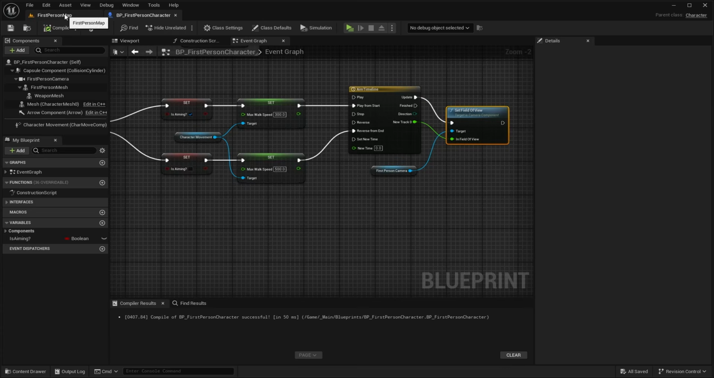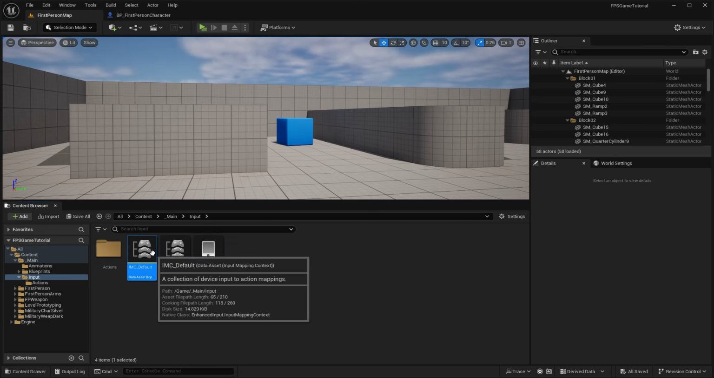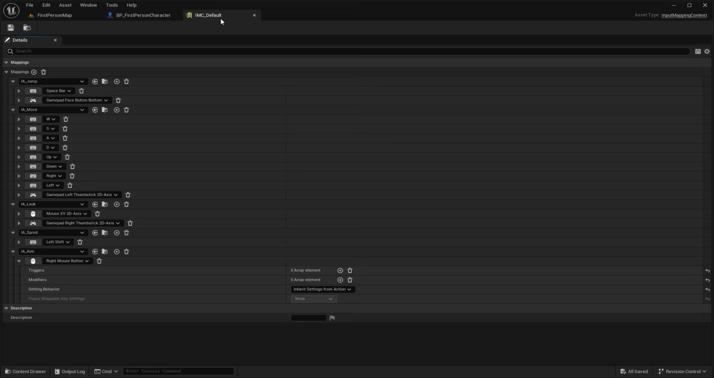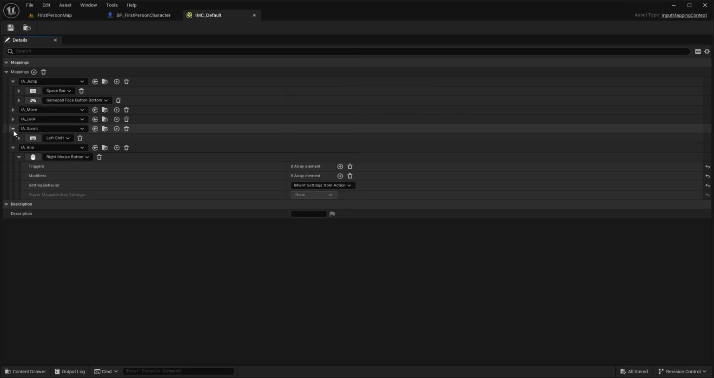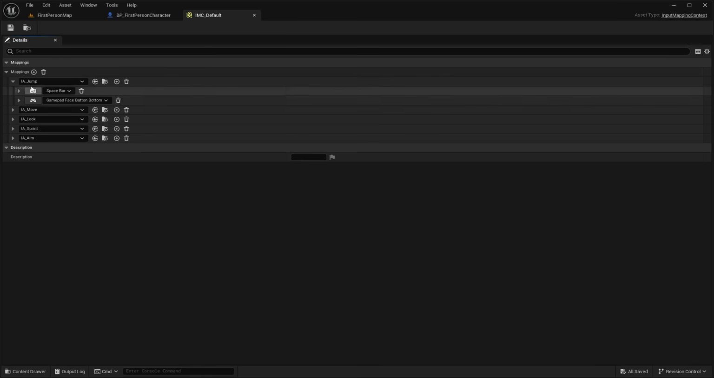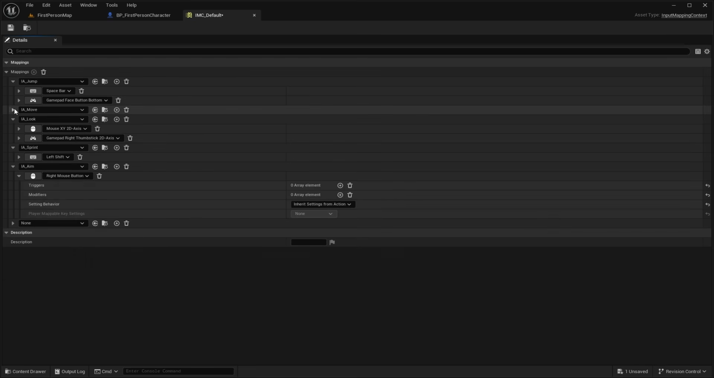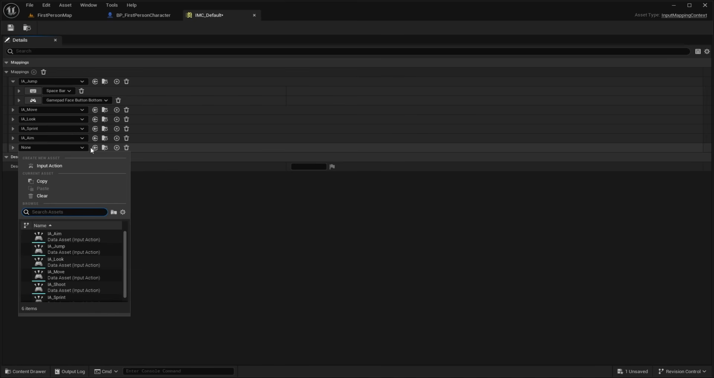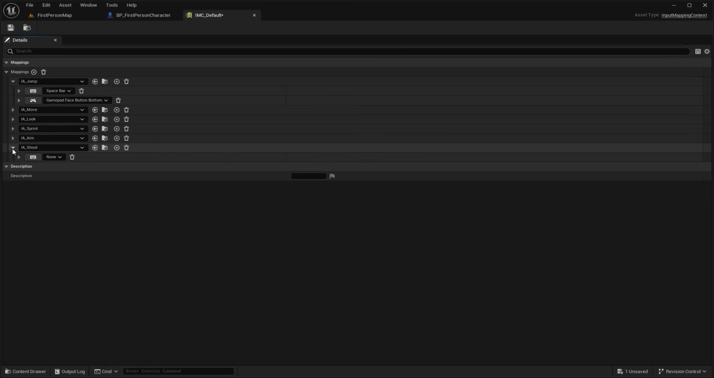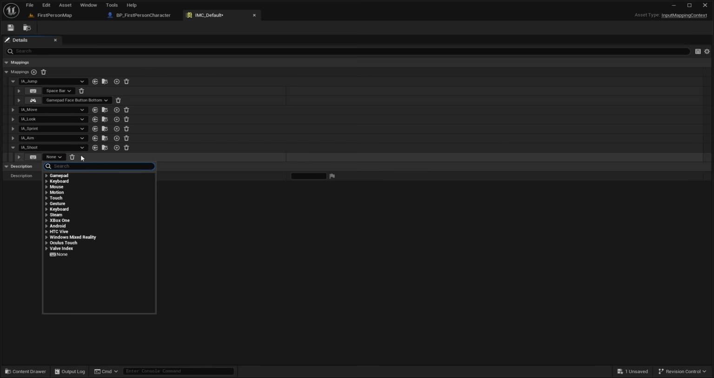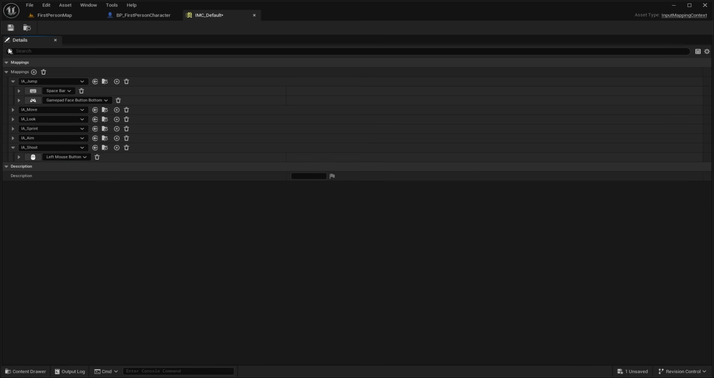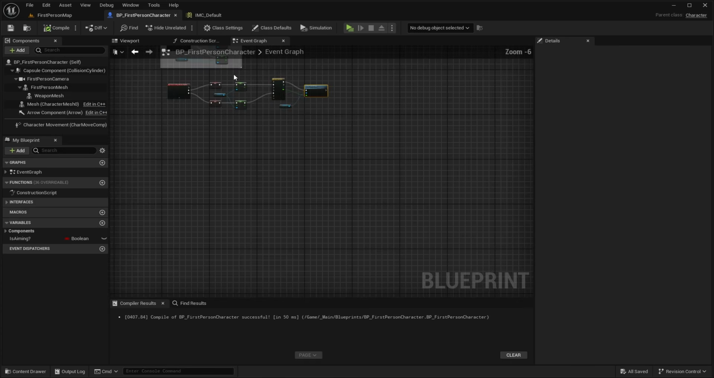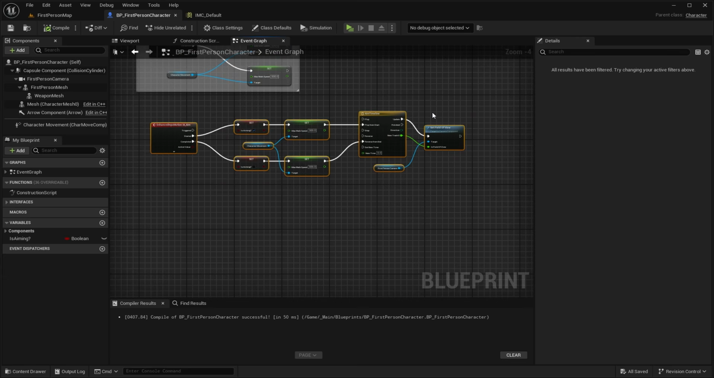Save that. Close out of there, and let's go to our input mapping context default. Double click, open that up. And in here, let's add a new input mapping for our shoot. So click on the plus icon to add a new input mapping and select our input action underscore shoot. And in that input action shoot, expand that and add an input for our left mouse button and save that. And so now our input action shoot is bound to our left mouse button. So now in our character, let's actually select our aim logic and add a comment for this.